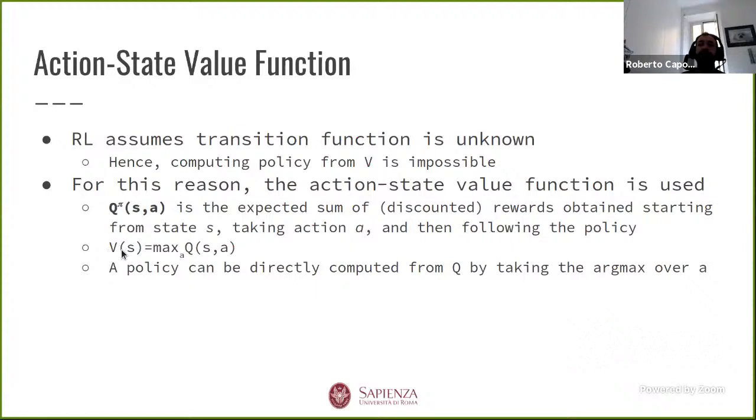So there is a relation between the value function and the action state value function, which is that V is the maximum over actions of Q. So the action that leads to the maximum action state value.